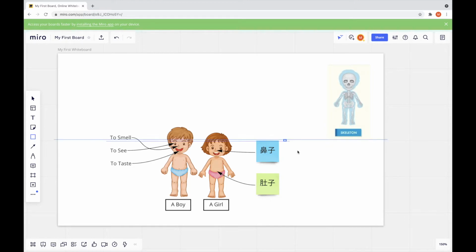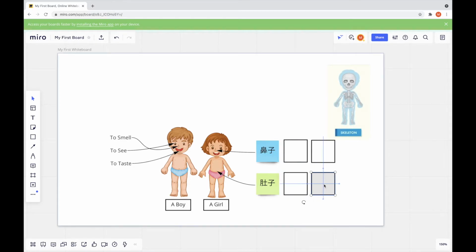And what we can also do is create a box there. So just create a box, and then copy the box, so your students can write the character inside the box. So we can ask them, and then they can use these handwriting tools.